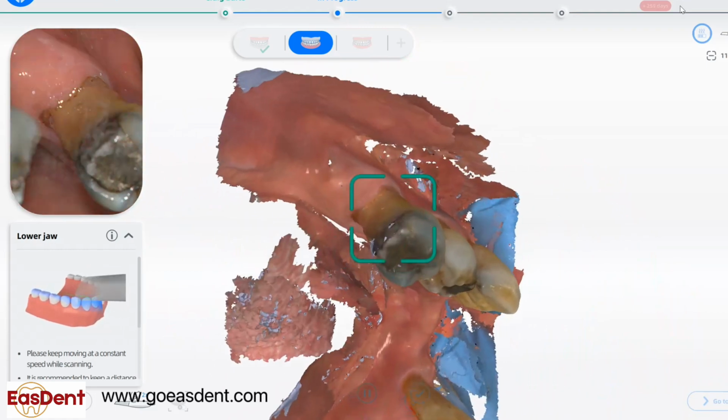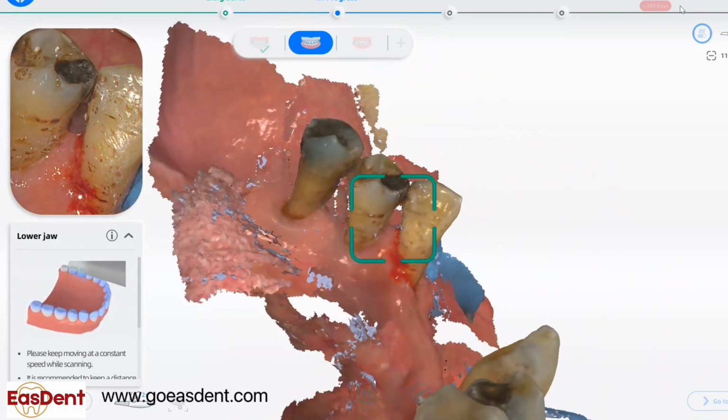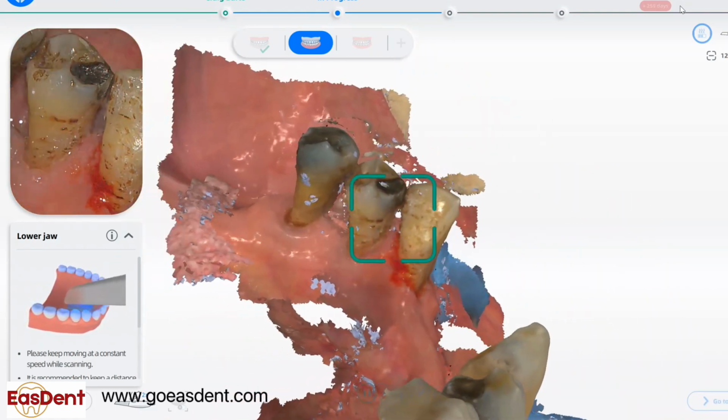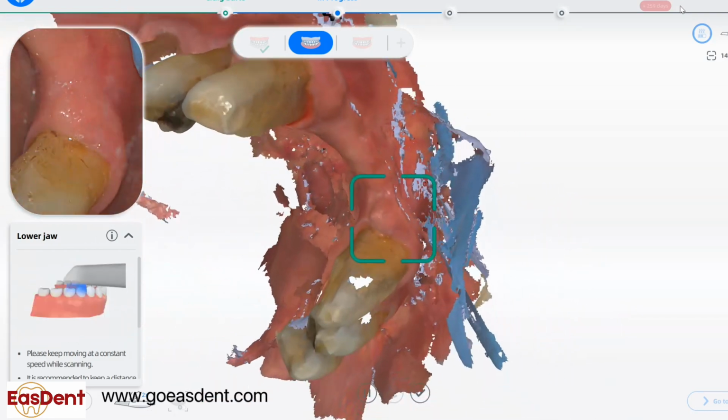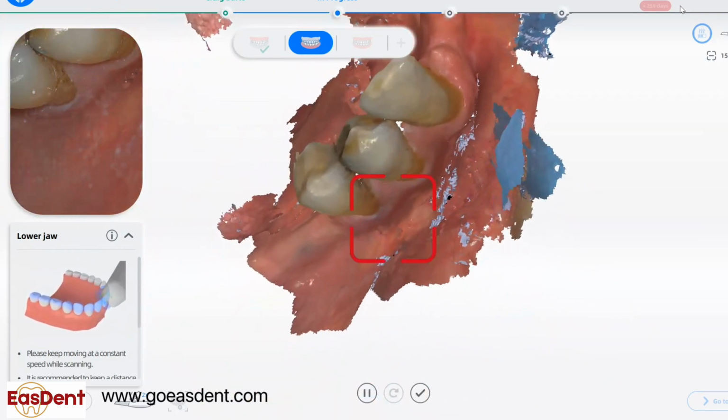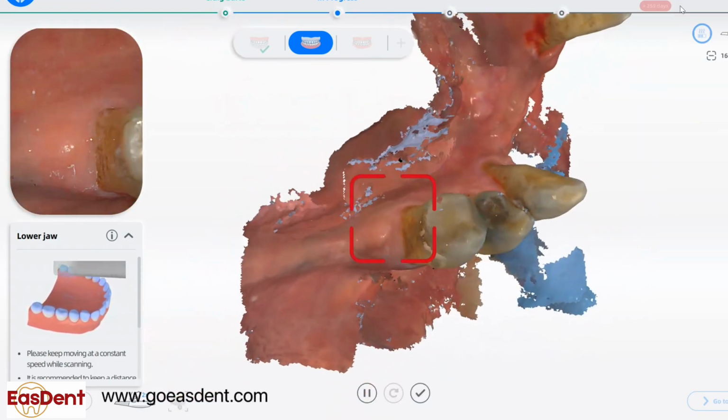When you finish scanning, make sure you have all the tooth surface you need for RPD, especially the mesial and the distal surface next to the edentulous area. It is easy to have holes in there. Go back there and recapture the areas.